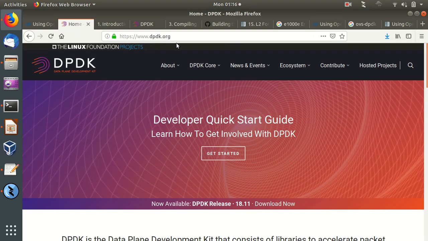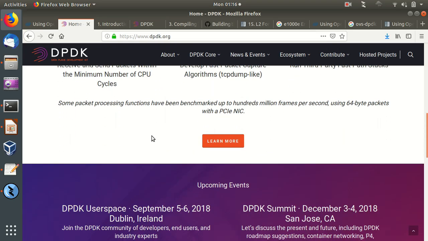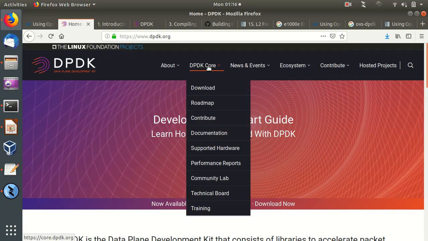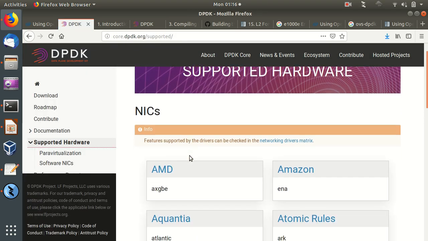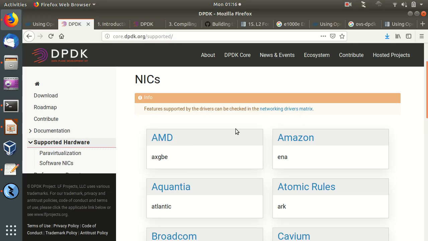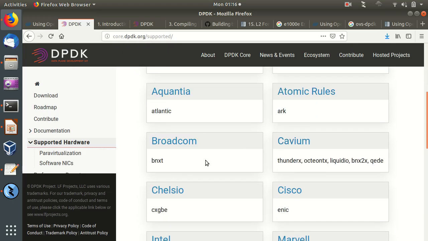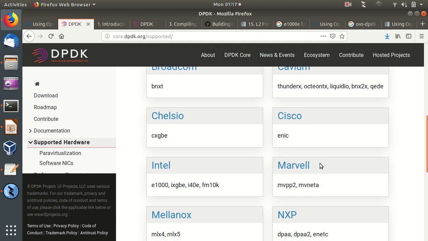Let's also have a look at dpdk.org, the official website of DPDK. Here it gives us a lot of information about DPDK, about the project. If we go on DPDK core, and if we go on documentation, we have documentation, supported hardware. If we just go on the supported hardware, the physical and virtual network interfaces are all listed down here. These are showing all the network vendors, the chipset vendors that are supported.